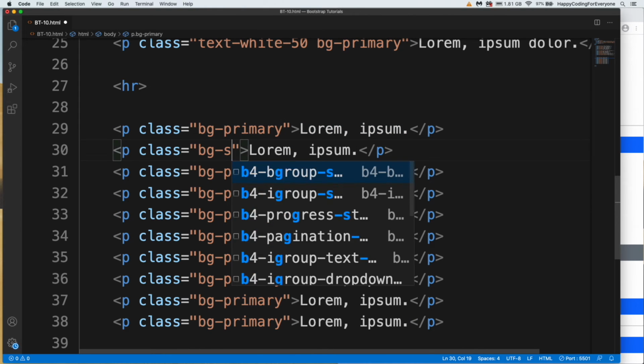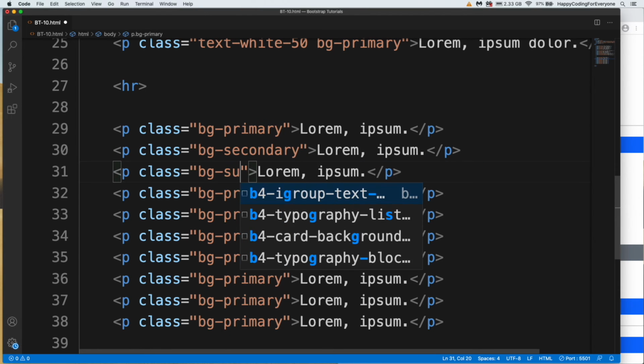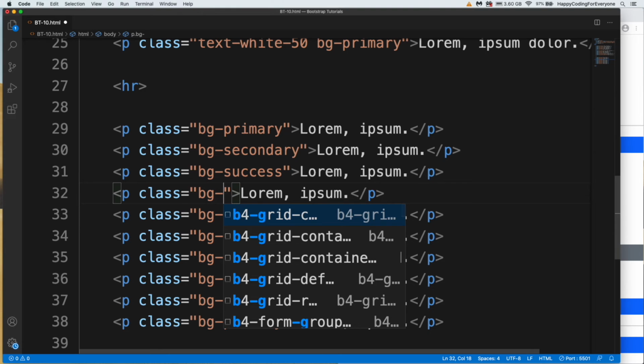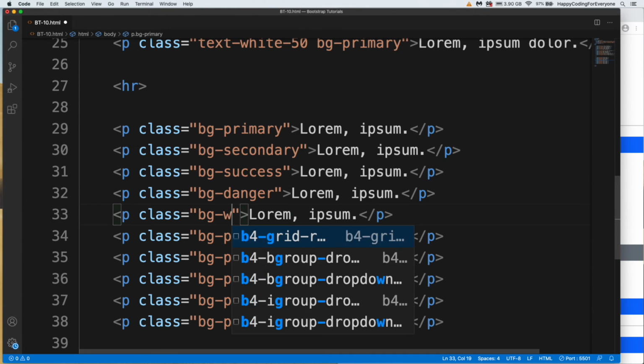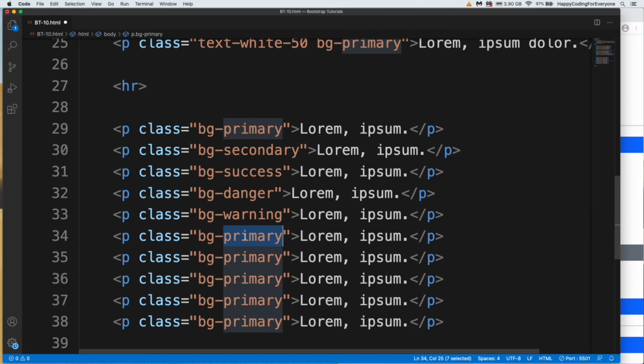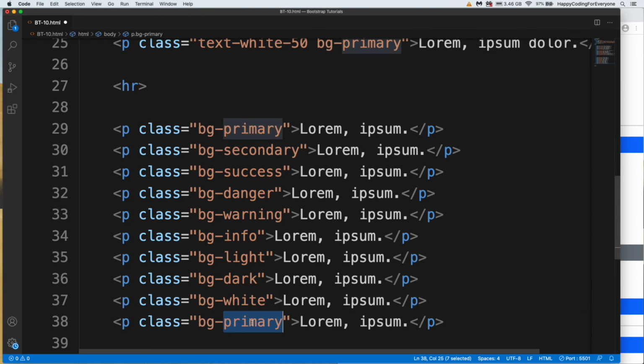BG secondary, BG success, BG danger, BG warning, BG info, BG light, BG dark, BG white, and BG transparent.